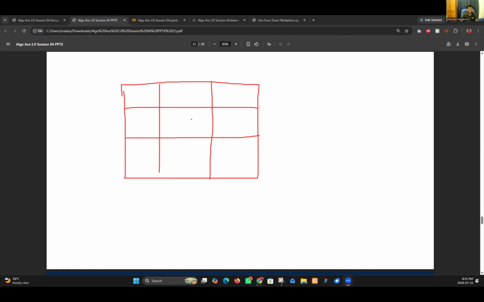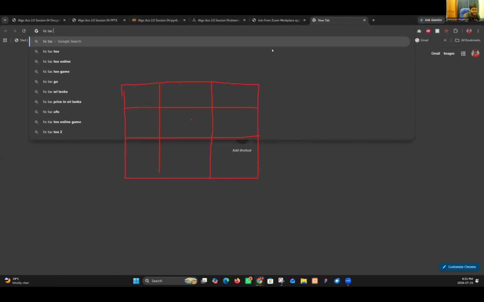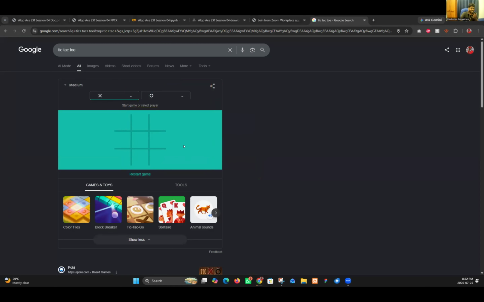So what's happening here? Okay, I will explain a little bit. In the base case, if you plan to win this kind of game, tic-tac-toe, you can just Google it, and this will be a fun activity. Google Chrome has an inbuilt tic-tac-toe. Just give me one second. So this is the inbuilt tic-tac-toe.